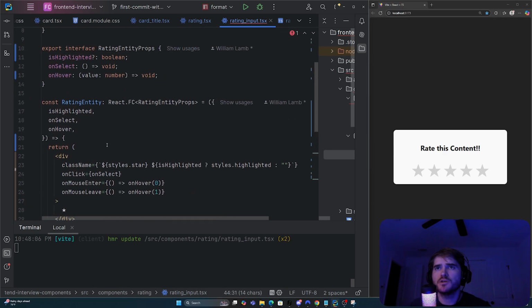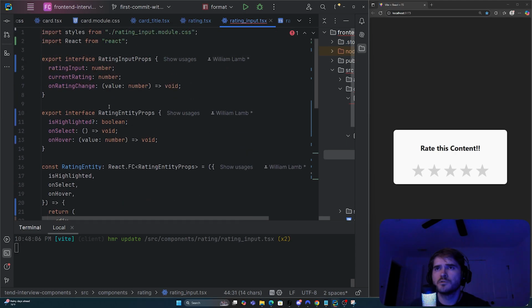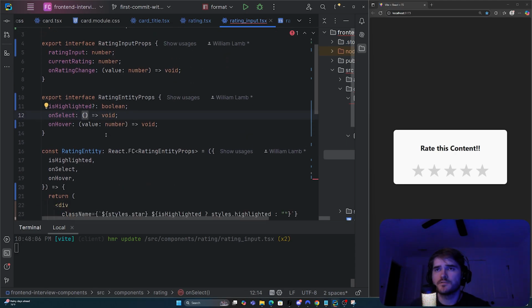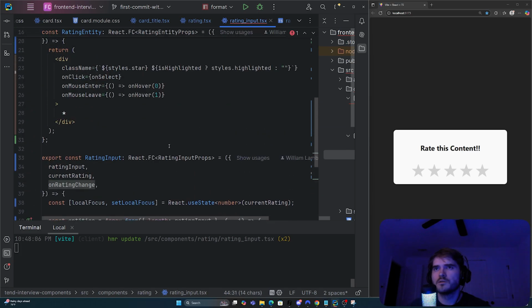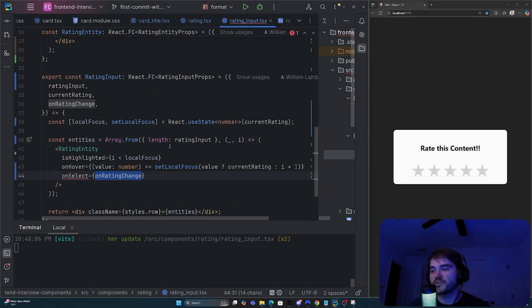On rating change. On select. Oh, it doesn't really look like... I actually forgot that part. So this was actually incorrect. Right? On rating change needs to be i plus 1.